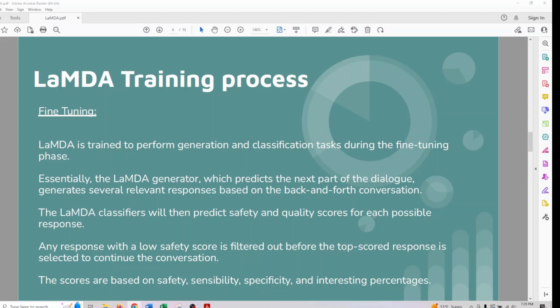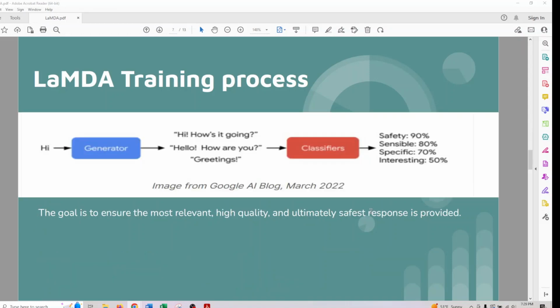The scores are based on safety, sensibleness, specificity, and interestingness percentages. So here is an example. The goal is to ensure the most relevant, highest quality, and ultimately the safest response is provided. The image you see here is a score of safety, sensibleness, specificity, and interestingness, and it is from a Google blog. It is also mentioned in the paper I'll be sharing below this lecture, so you can go through and read it in more detail.